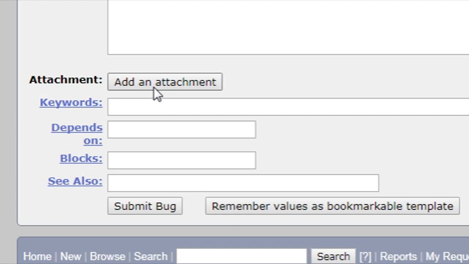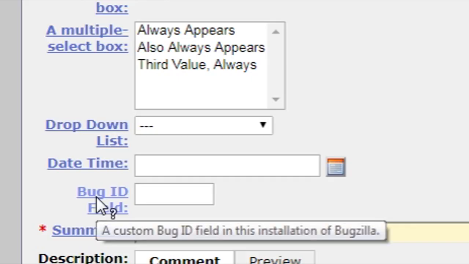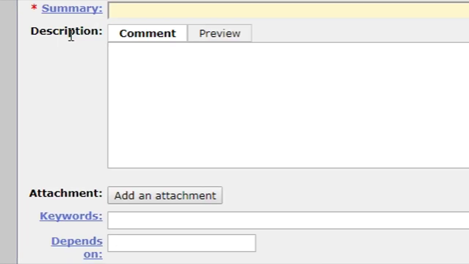This is the attachment area. A user can attach files to bugs, and if there are any attachments, they are listed in this section. This is the bug ID field. This bug ID field is for the installation of Bugzilla. This is the comment field. Here you can add comments. A user can add comments to the bug discussion here if the user or tester has something worthwhile to say.